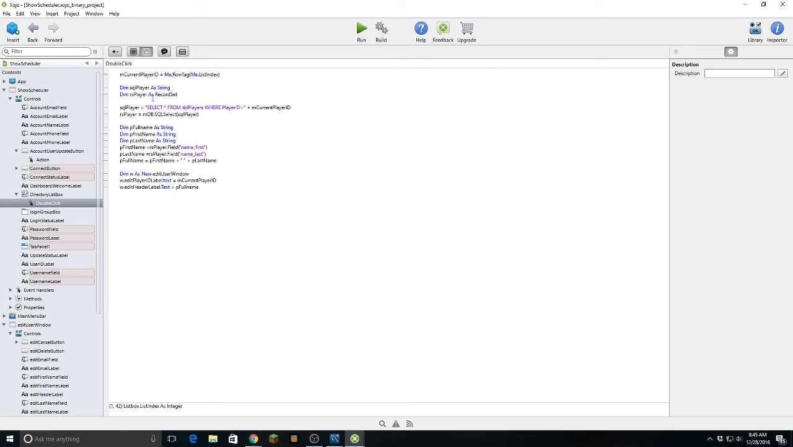Then it creates the string, the SQL player, and I'm also creating a record set. The SQL player is the SQL code, so it goes to the SQL database and says select all the data from player equal to the player ID, which is right here. And then as you can see, it creates the variables, it pops in the values of that variable, it then opens an instance of the edit window, and then it fills in that data.